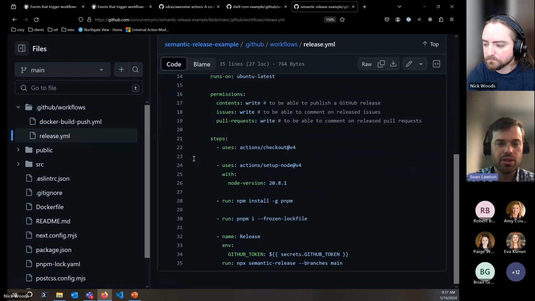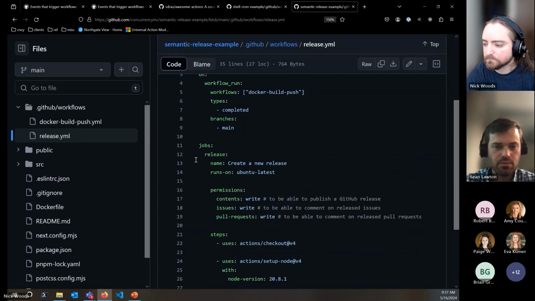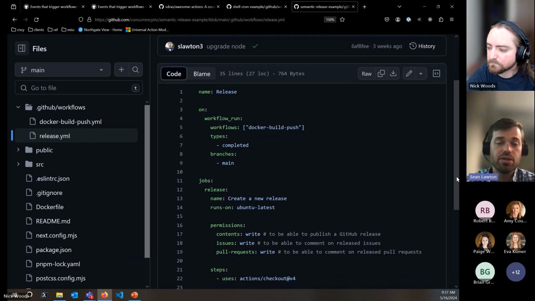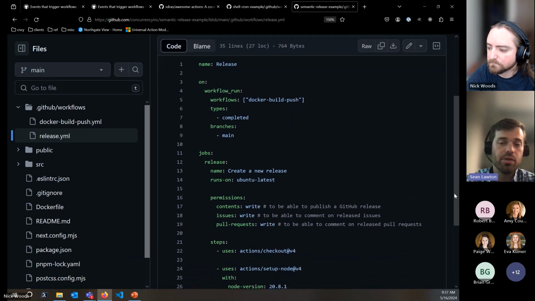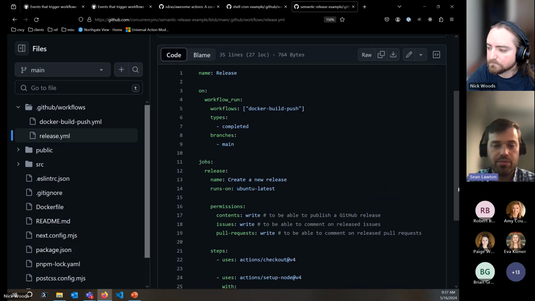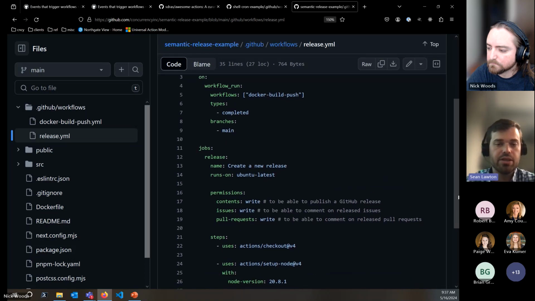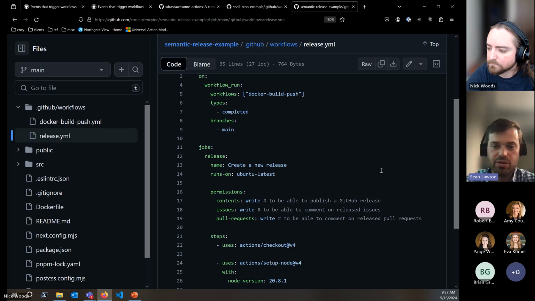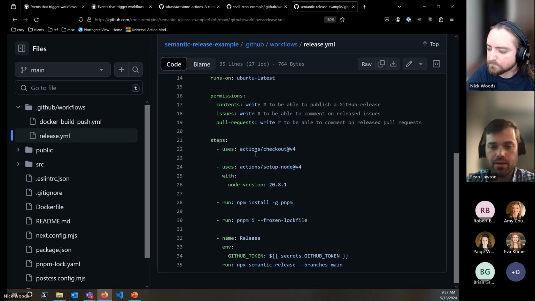And then if we look at the release example, this workflow is only going to run once the Docker build push workflow has completed and only on the main branch. And this is going to create a new release only if the commit messages satisfy the semantic release run on the main branch, right?